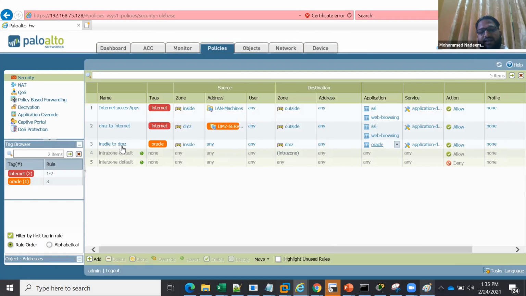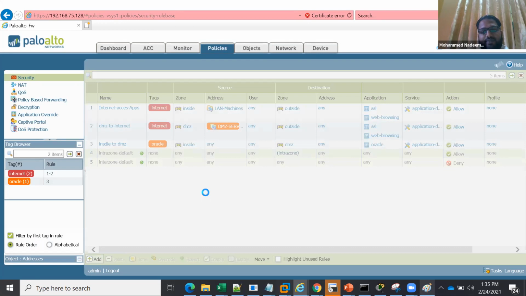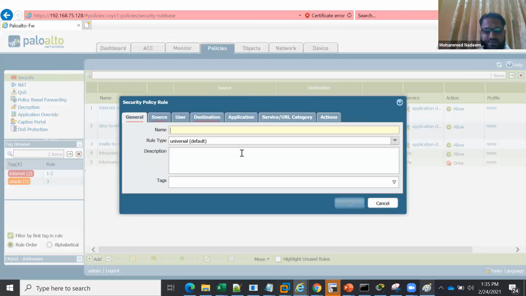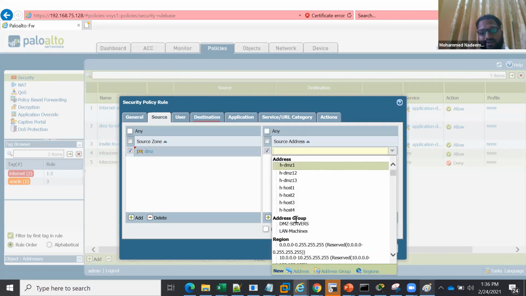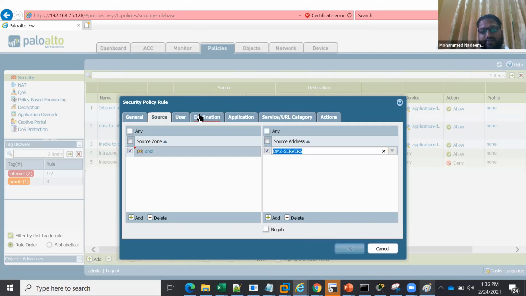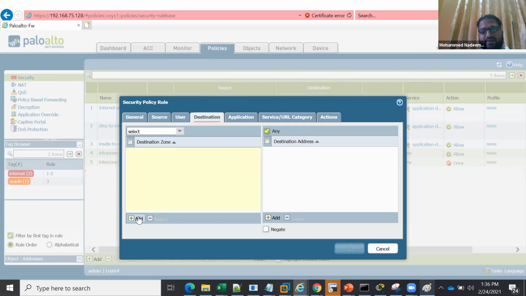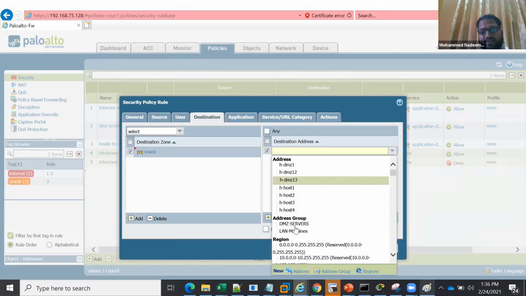But let's say I'm adding another rule, saying DMZ to inside. So this time what I'm saying is, let's say DMZ. So which server? I have DMZ servers, so you can specify the servers. So these DMZ servers want to access the inside zone. In the inside, which machine do they want to access? Let's say these LAN machines.